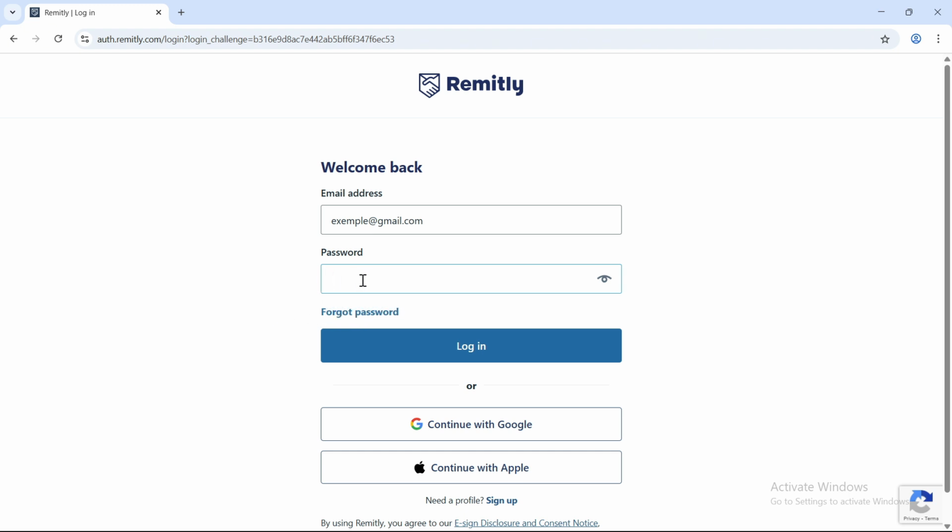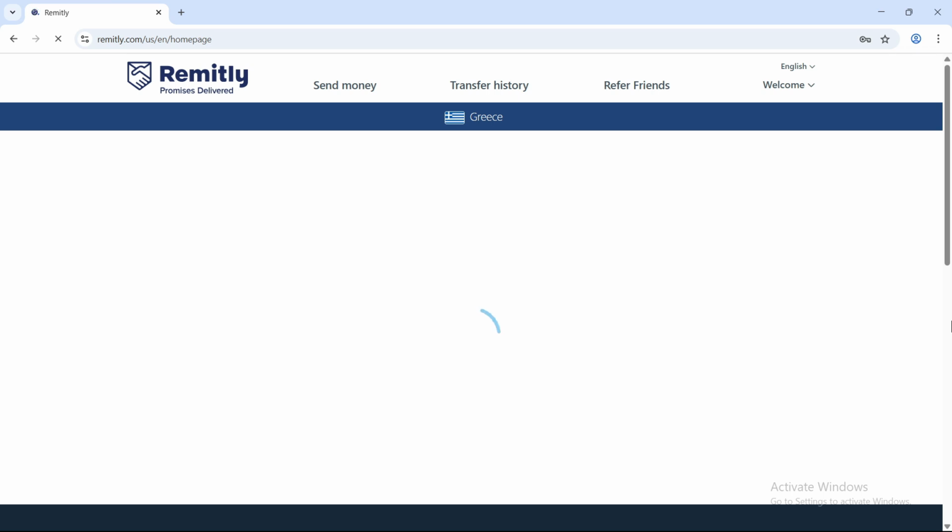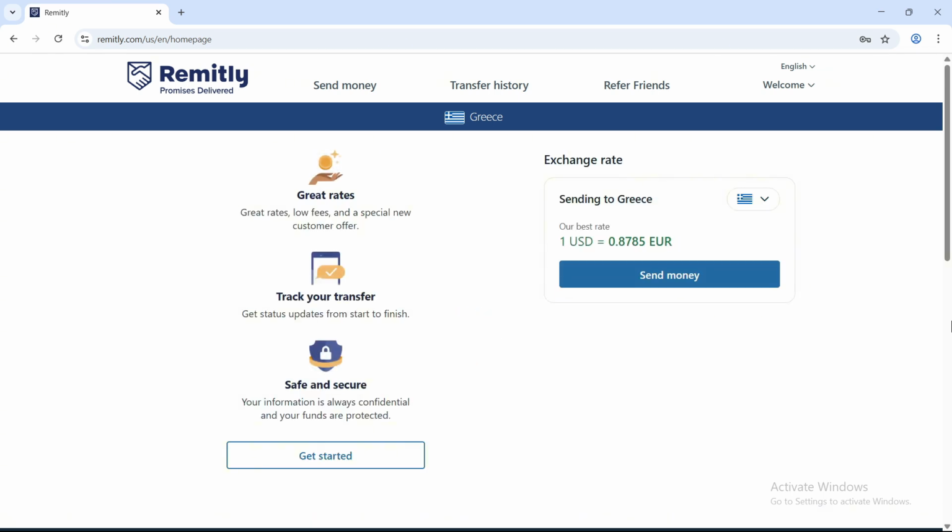If you have any password problems, click Forgot Password to reset it via email. Click Log In to access your account. Once logged in, you can start sending money, adding payment methods, and more.